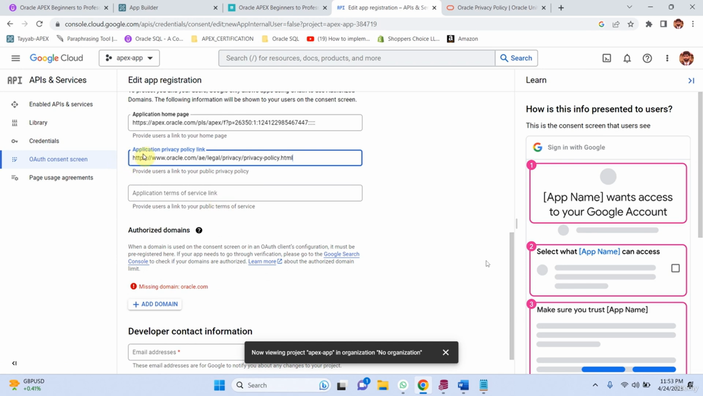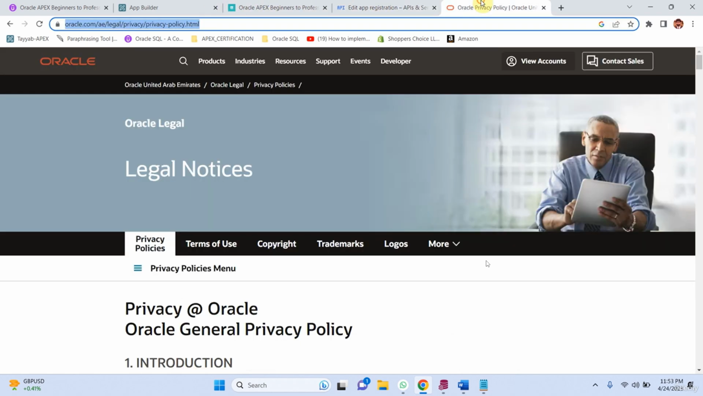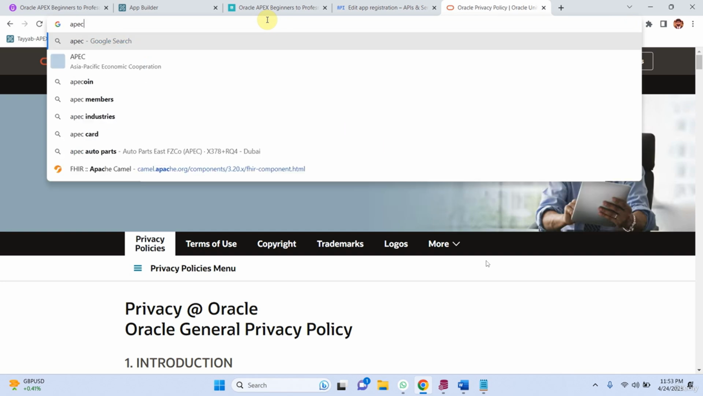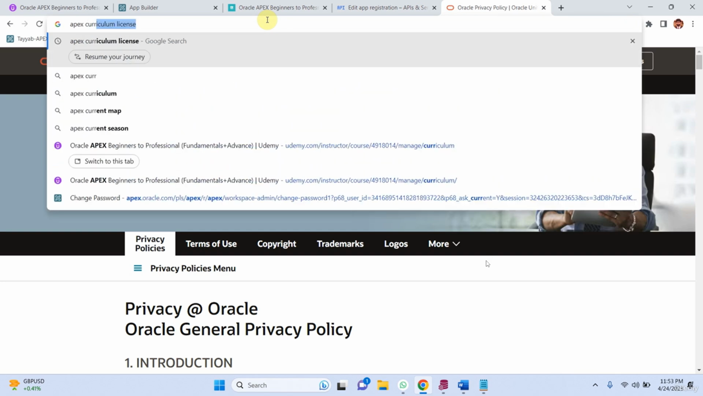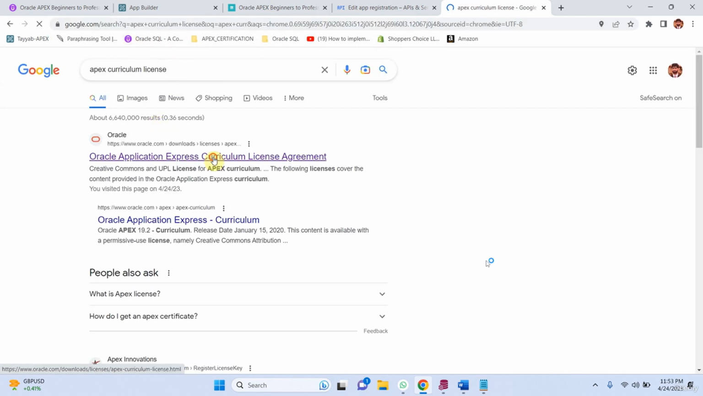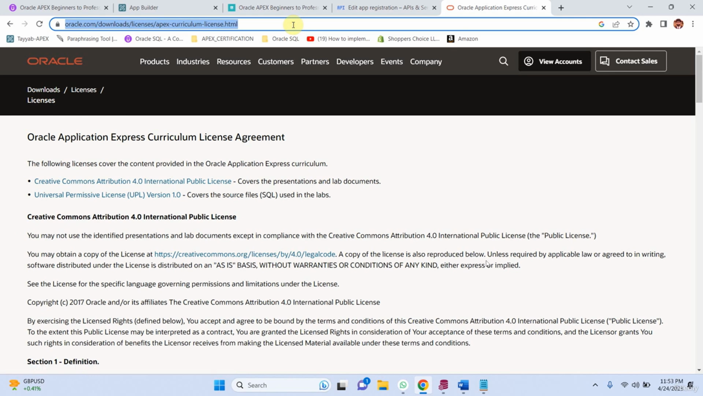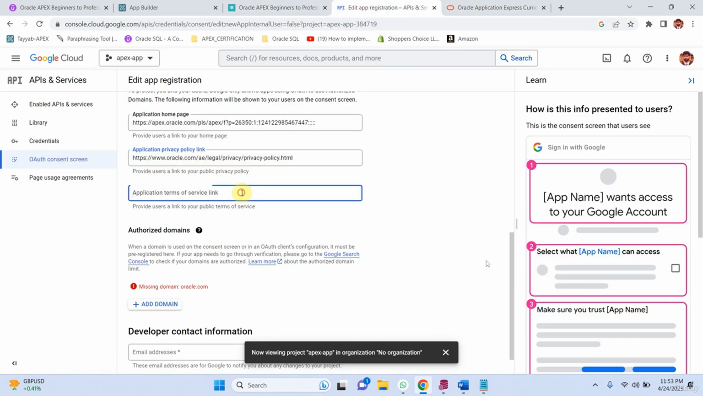After that, we need to provide the application terms of service link. For the application terms of service link, just go to Google, and here you need to search for Apex curriculum license. Okay, so license agreement, copy this URL and paste it here.